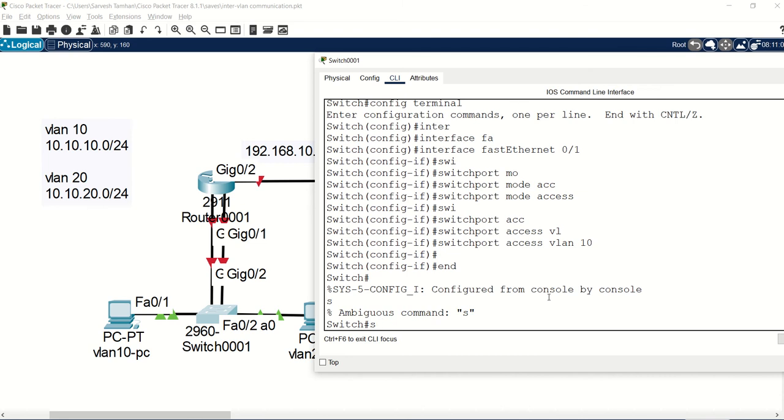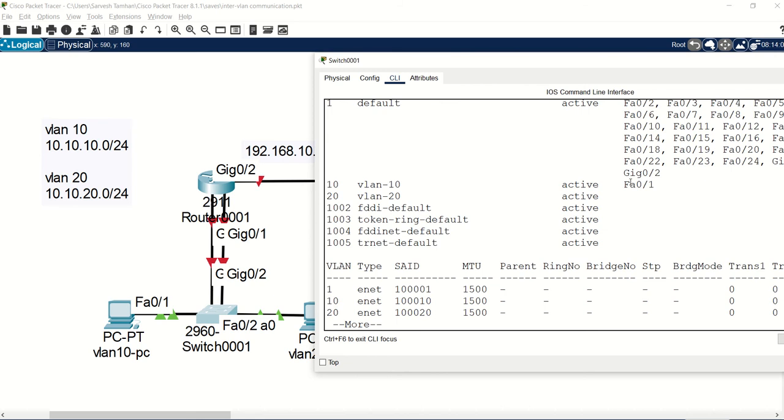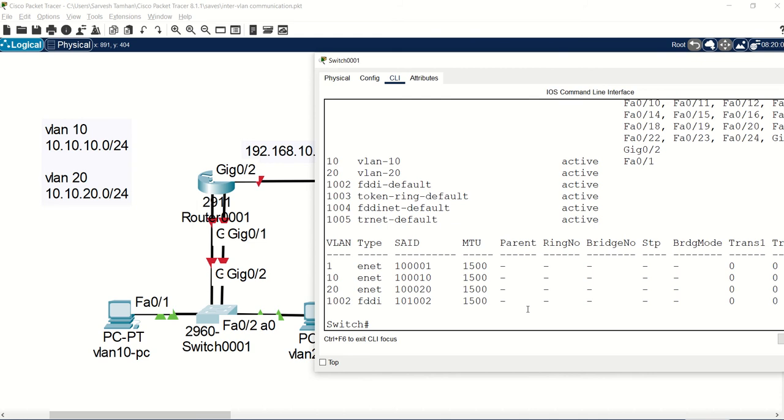Show VLAN. Here you go. See, now this port 0/1 is now moved under VLAN 10. Let us do the same thing for gigabit 0/0, which is connected to the router.